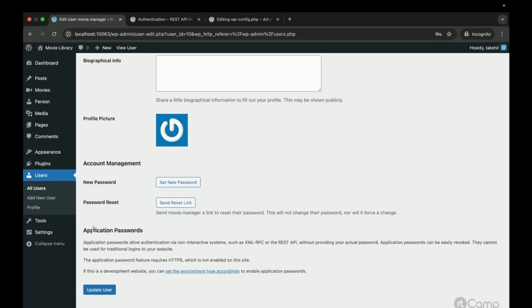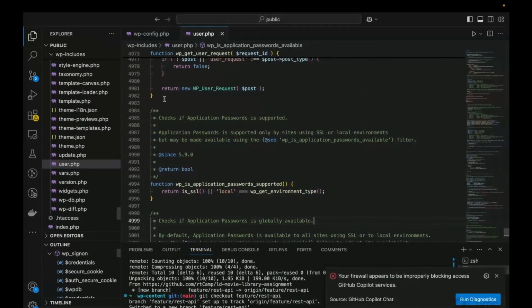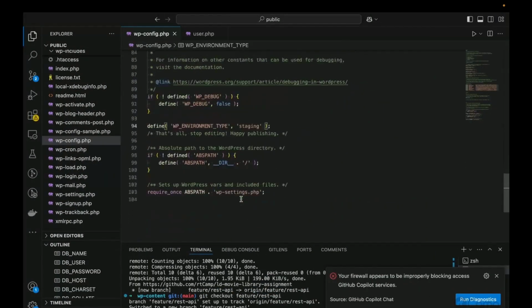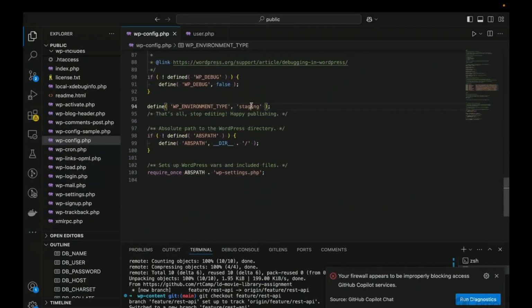If you try to create application password now, you might notice it's unavailable. This feature requires HTTPS to be enabled, which is not enabled on this environment site. To enable it, you'll need to set the environment type accordingly for development websites. To do this, go to your config.php file and define the WP environment type constant. This tells WordPress what the current environment is, whether it's local, development, staging, or production.